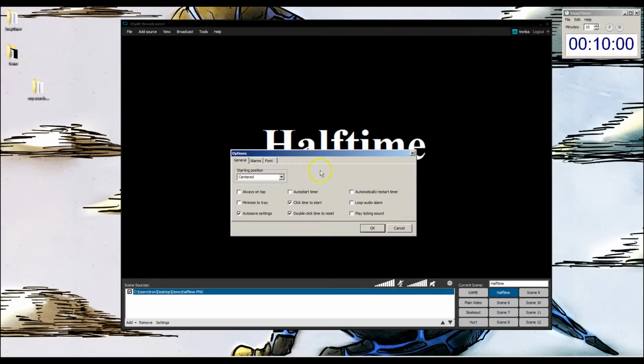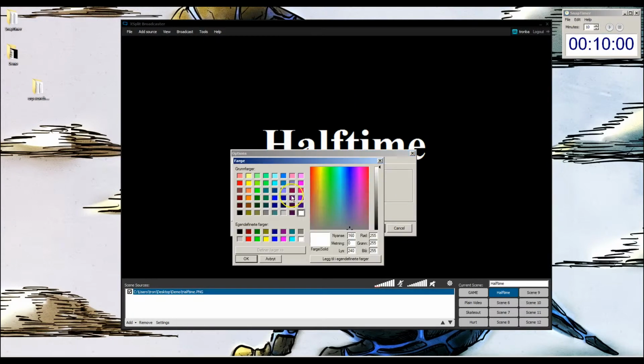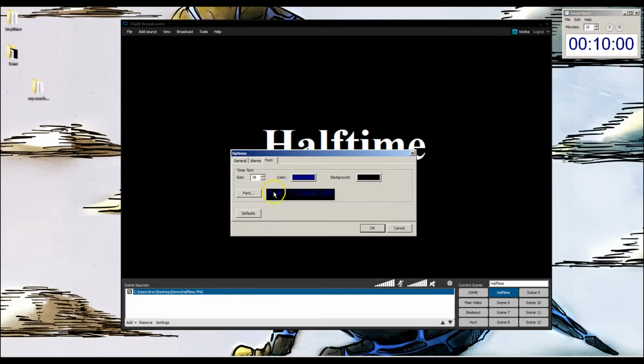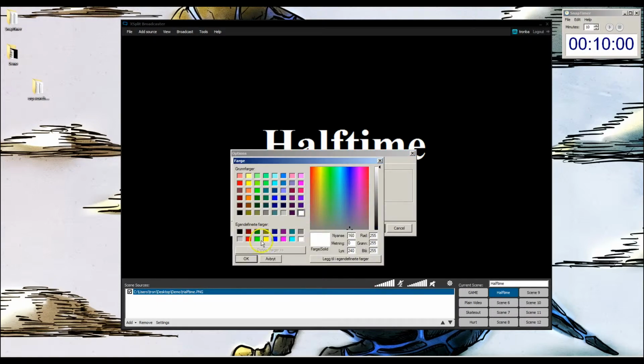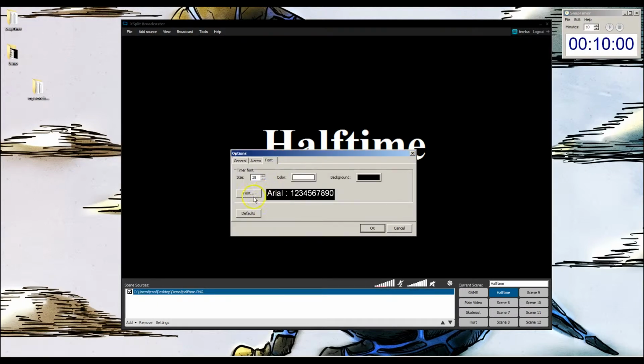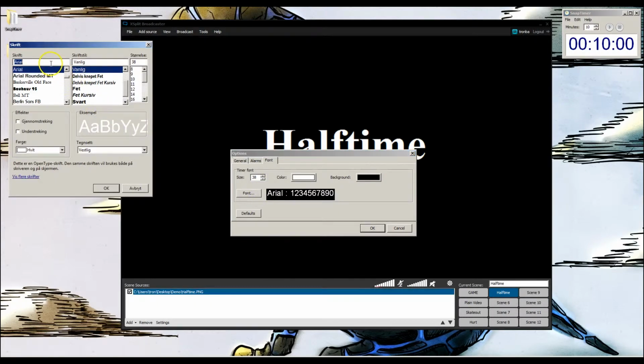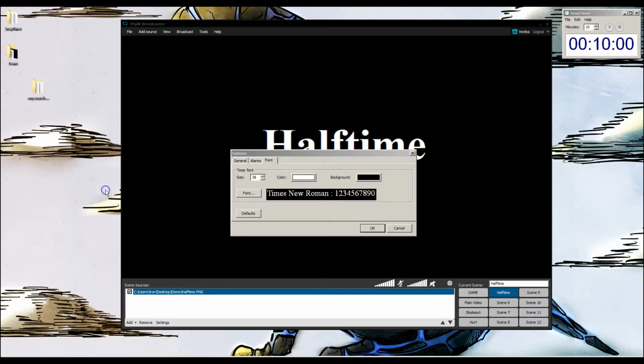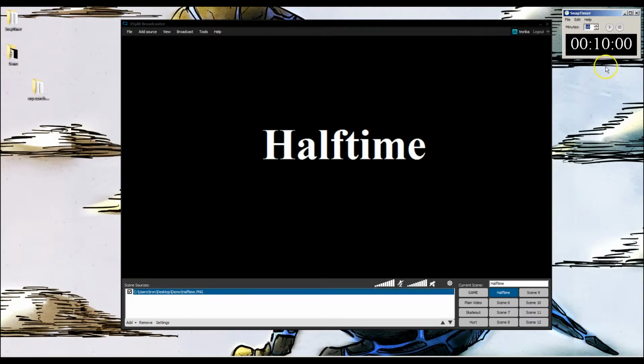For instance, I have a black background. Then just choose the background so that it fits. And the color, white. And your font. I'm a sucker for Times New Roman. But there, of course, there is quite a lot of other that is quite a lot nicer. So, like that. Now I have my timer ready. And then I can add it.